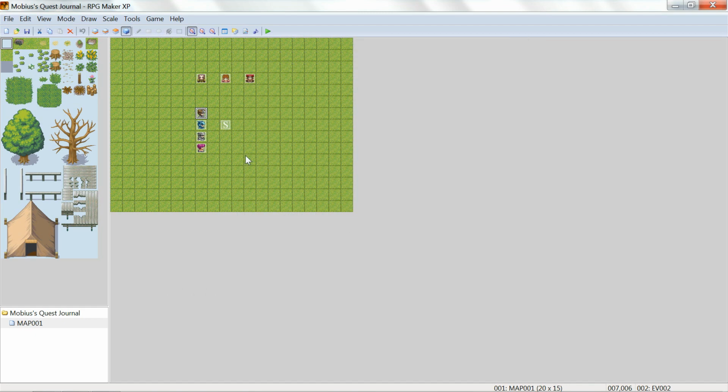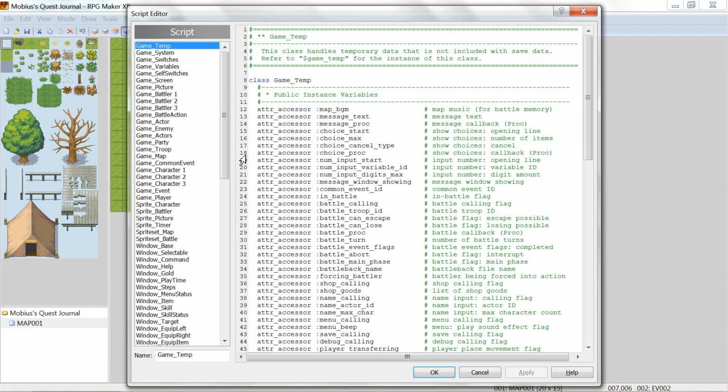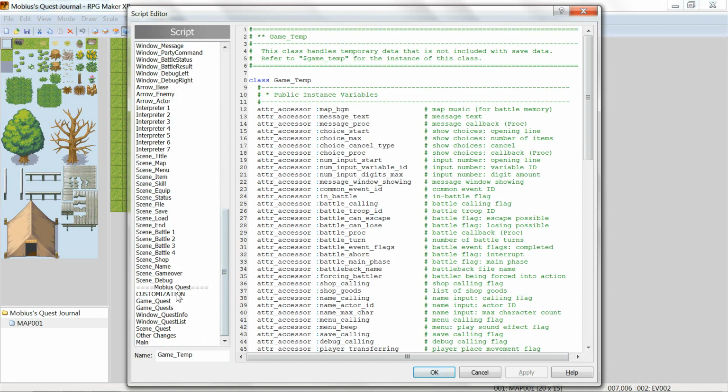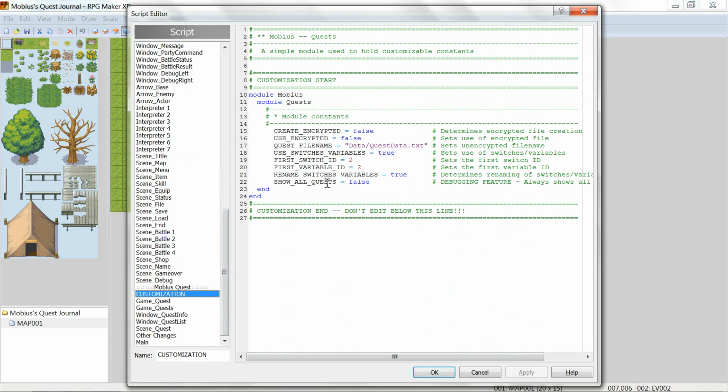One of the last little things I've got for you is going back to the customizable constants here. If you look at the last one, show all quests. So right now it's set to false. And generally you're going to want to leave this to false, obviously, for when you have people playing the game.